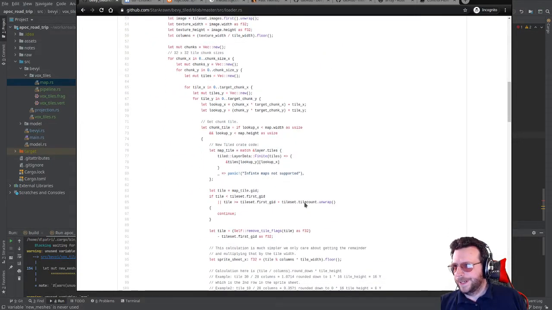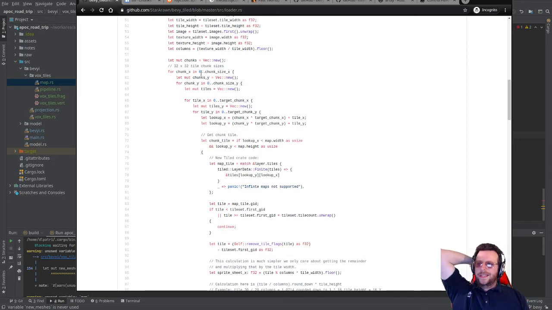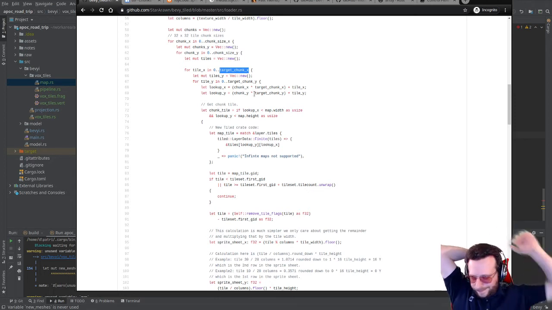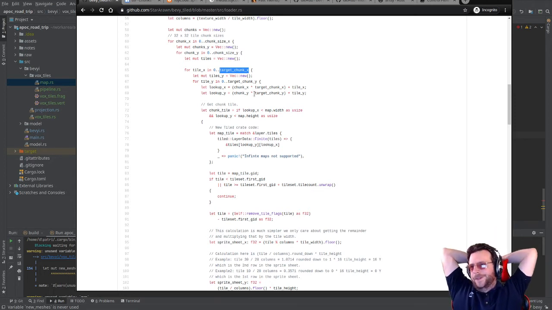Alright, look at this guy, right? He's got chunks. Chunks X and chunks Y, and we've got some let mut tile. Alright, and then we're like, for each tile X and zero to chunk X, right? Target chunk X. Alright, so for each tile, right? Then what? So we get tile X, we get tile Y. That's kind of weird, right?